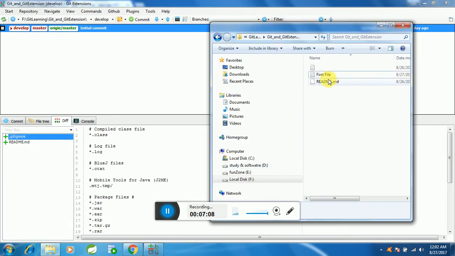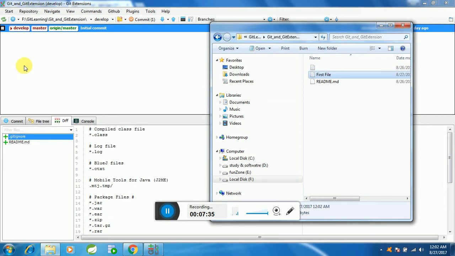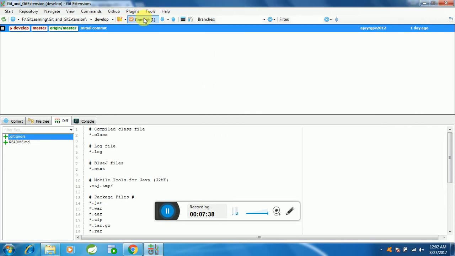So we created this file, first file. Now we are going to put some value here. Hey, I am the first content of Git demo. I just added some sentence. So now we are seeing we got one commit. It's saying you got one commit.